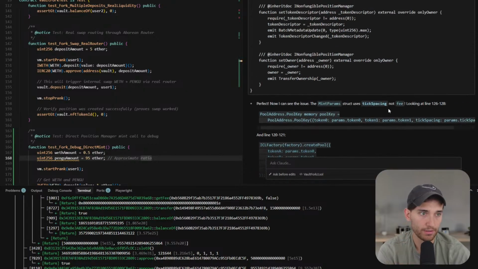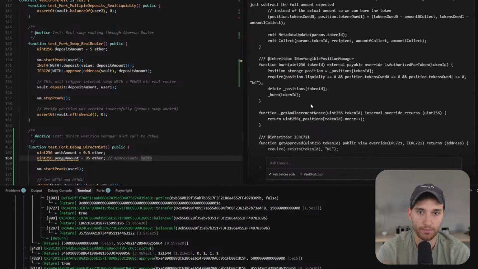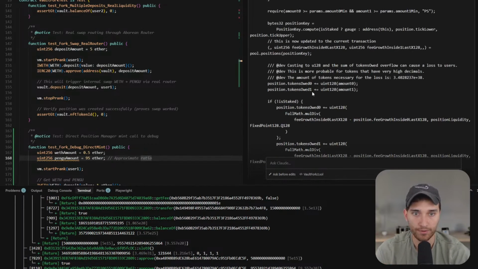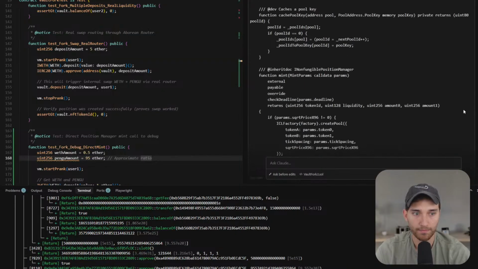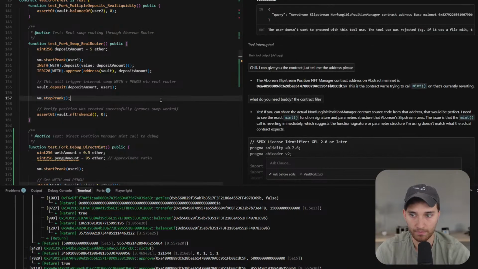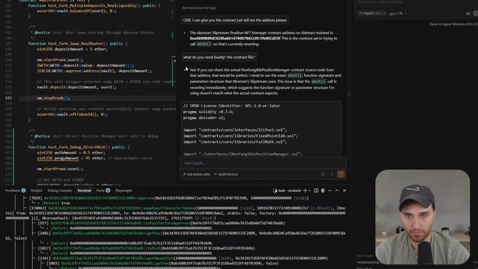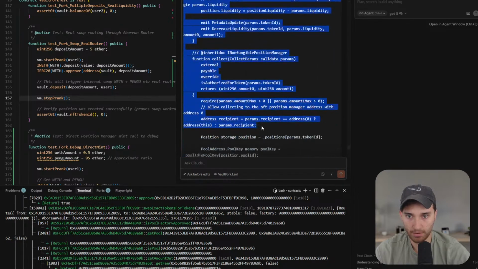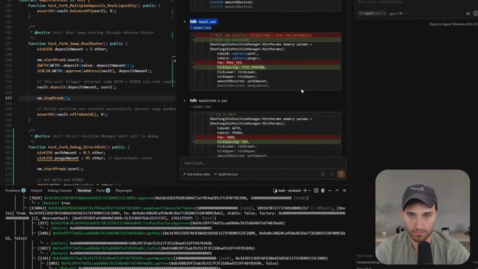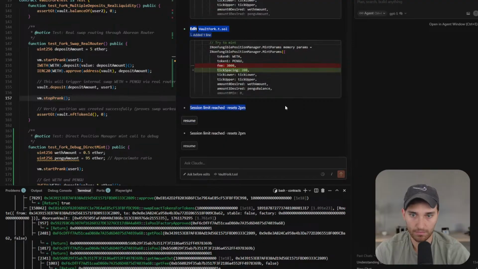Could import it. That's true. We could swap it over. Maybe I can copy paste this into like Cursor or something. So let's give it a try. I'm gonna copy all this.